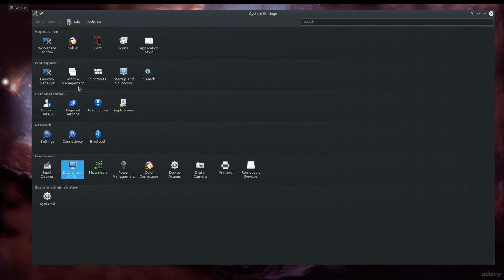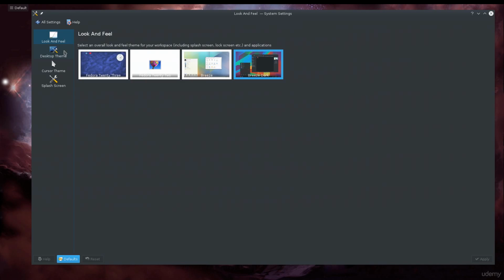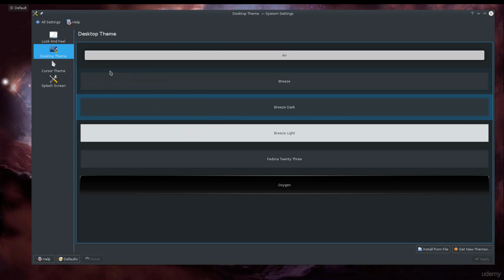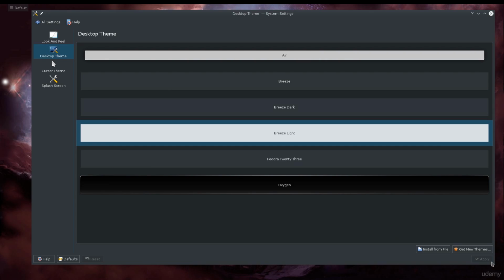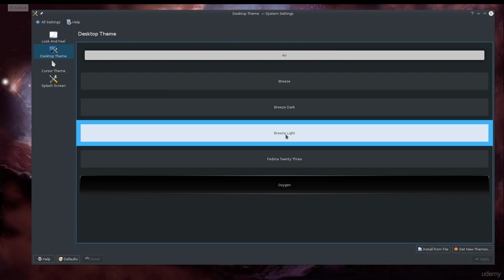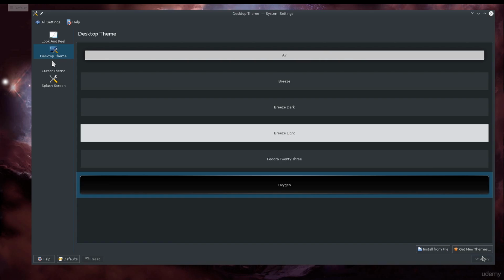If you want to configure your workspace, the colors, I usually tend to do that. You can select how you wish your desktop to look and feel, but desktop theme is actually more important to me, where you select whether you want the darker theme or a lighter theme. You can select a lighter one, or you can select a darker one. I prefer the darker one.